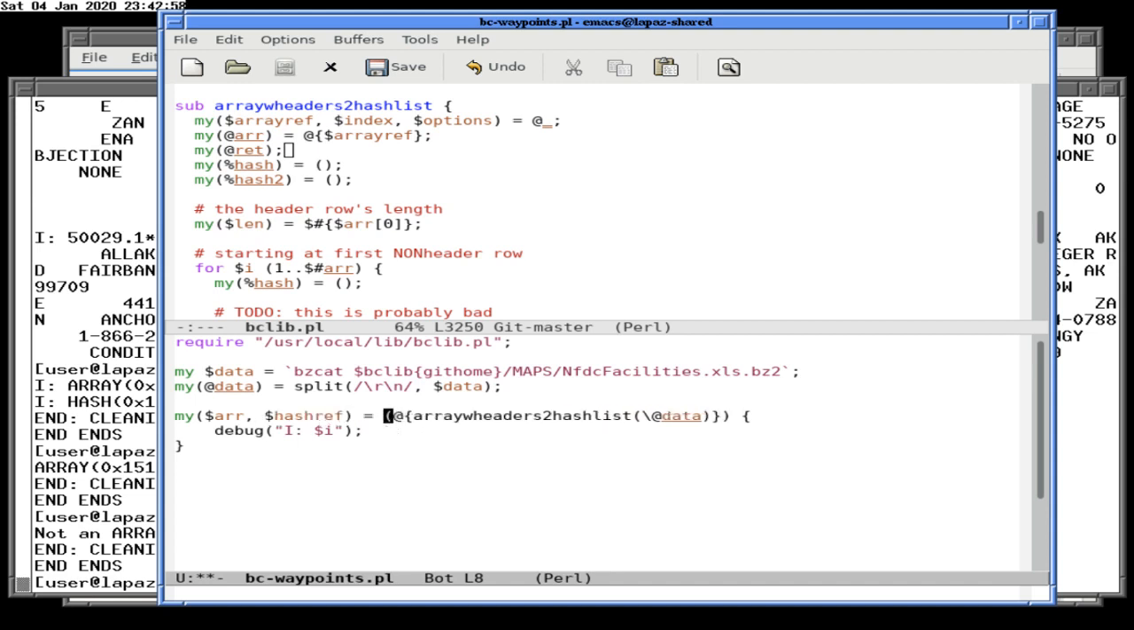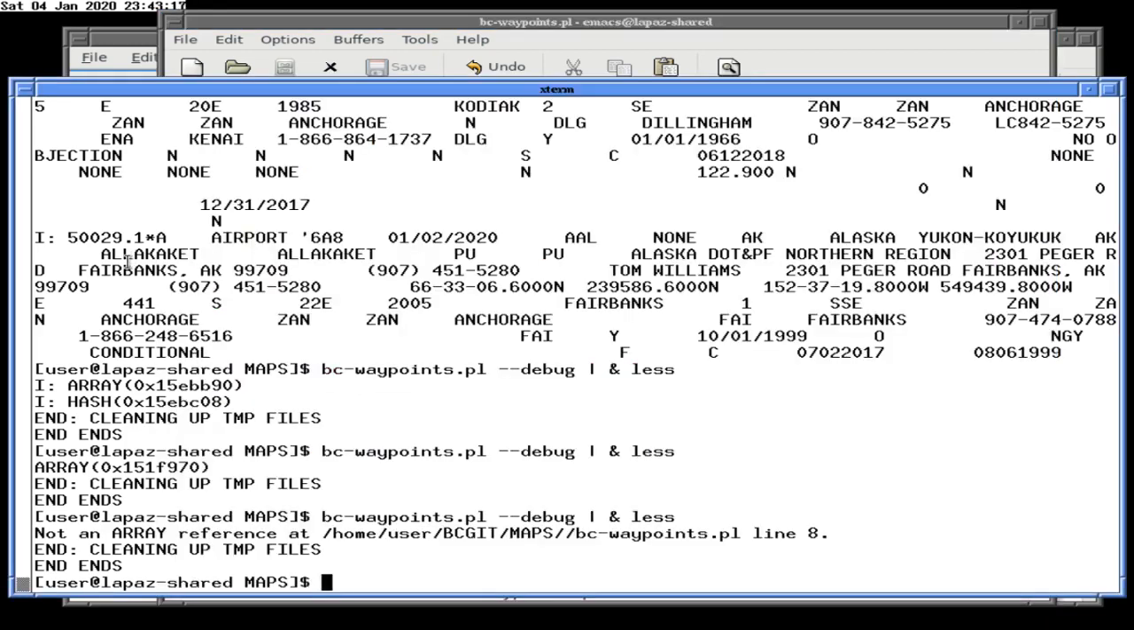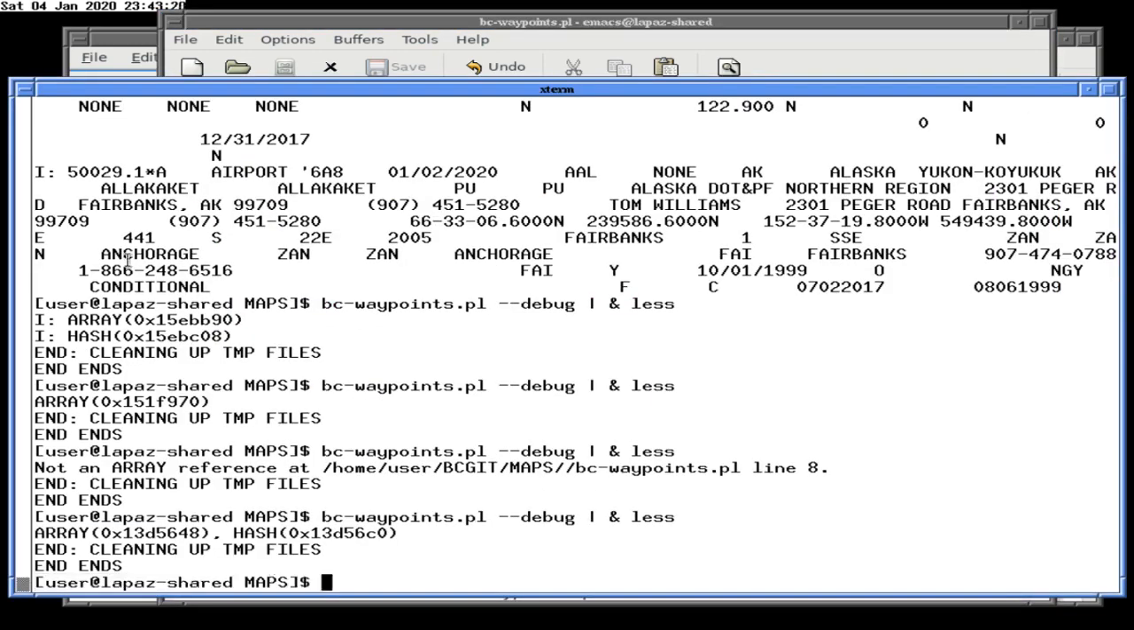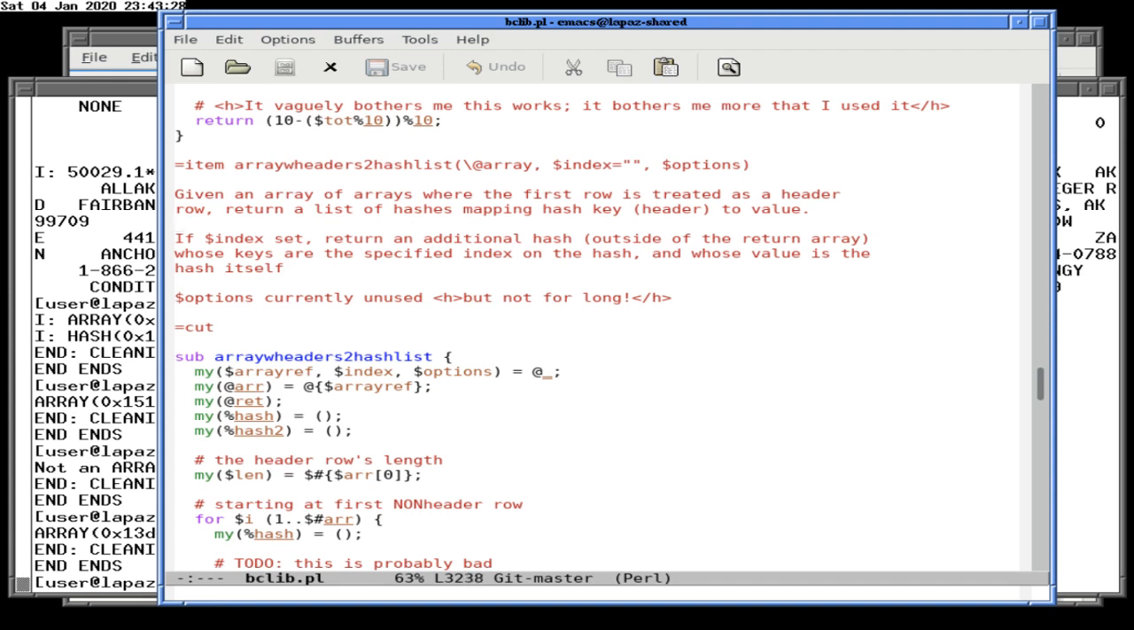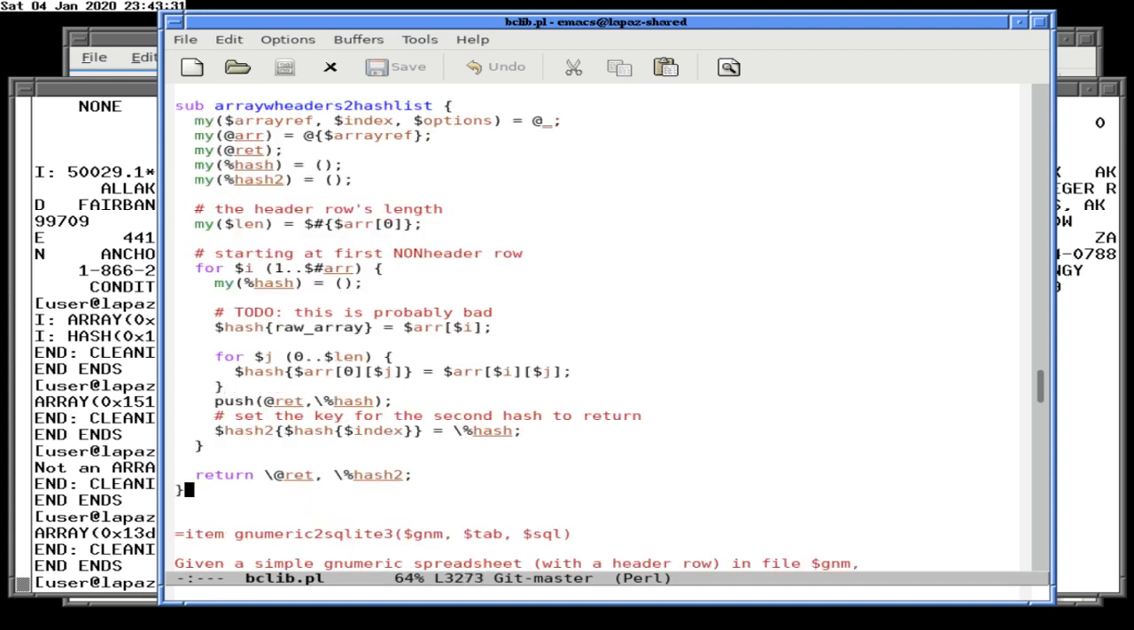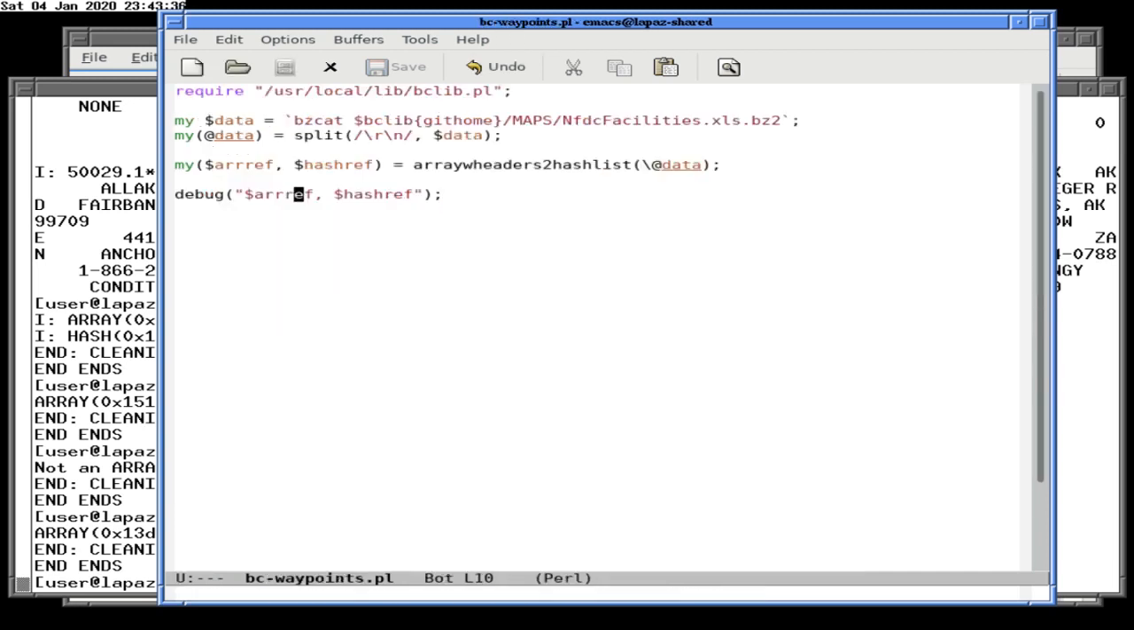So it returns two references, I just realized. So I can't quite do that magic on it. And now these things better be what I think they are. They better be array and hash references, and I need array reference. Okay, good. The secondary hash is something that we return, optionally, if we want it to be returned. In this case, we're not using it, but we still have to realize the fact that it is returned, so we need to have it to ignore it.